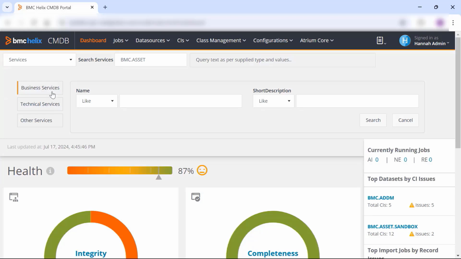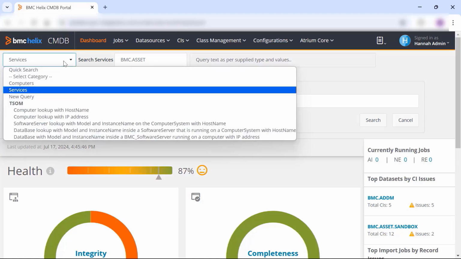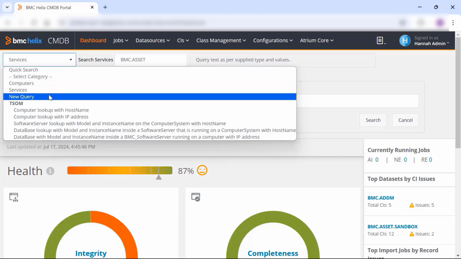Similar way, you can search the services as well. So you can search business services, technical services, or other services. The parameter or the search criteria you can give with the name, and you can search that business service. Other option is to have your own query.